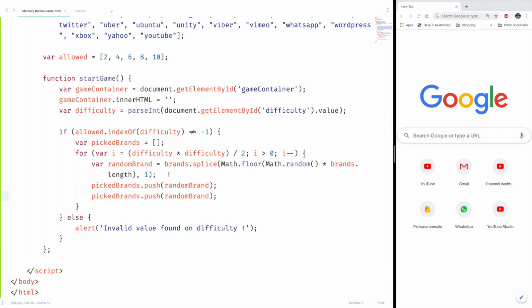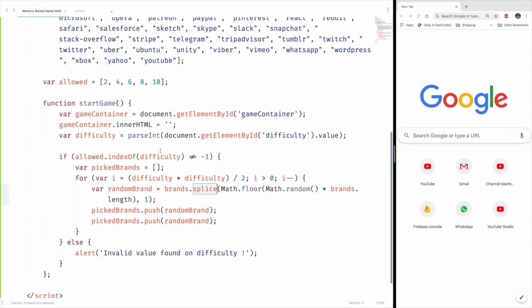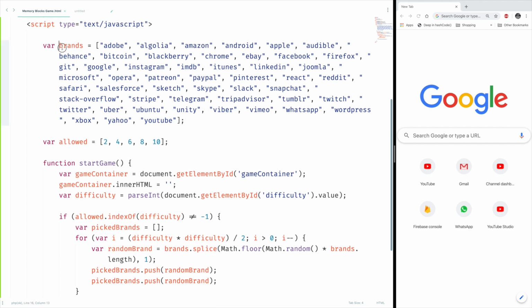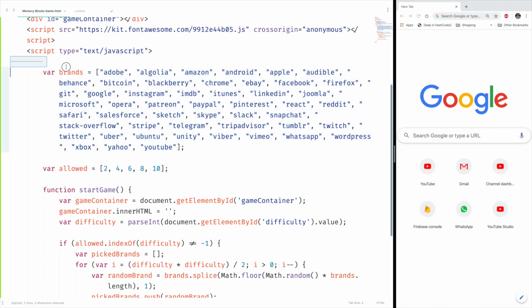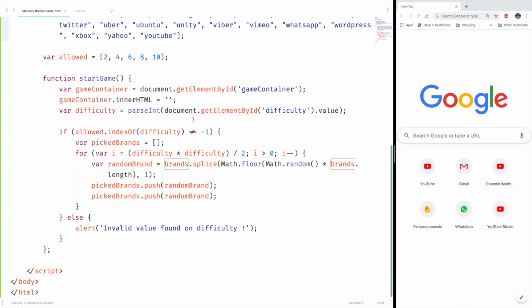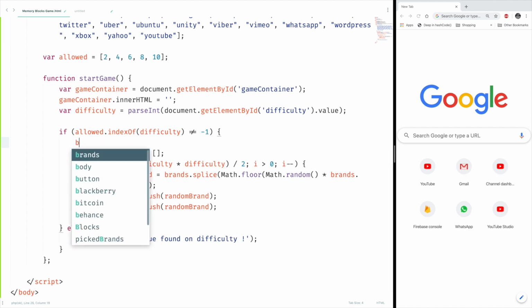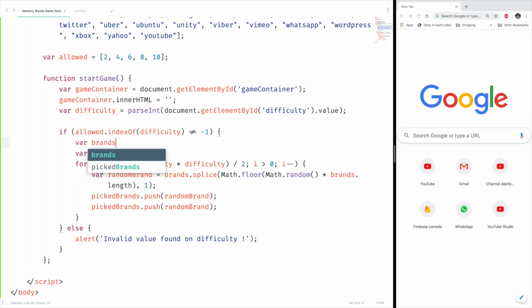Whenever we use the splice method, the newly picked elements will be removed from this original array. So the picked brands will not be available for the next game. To avoid that problem, we need to copy these brands into a new array. Say, let's create brands copy equal to brands. Actually, this is completely wrong. This will not copy the array.